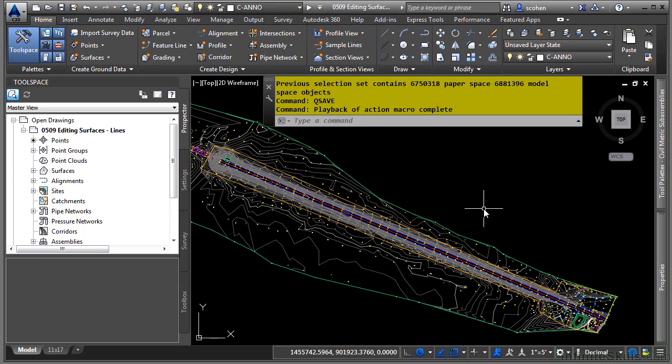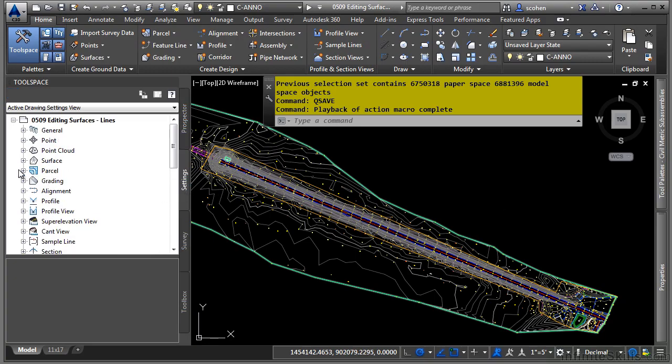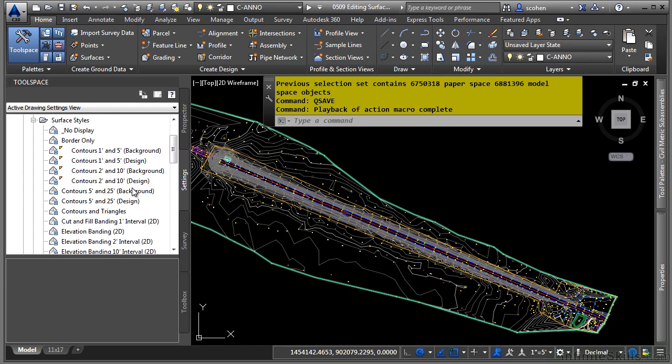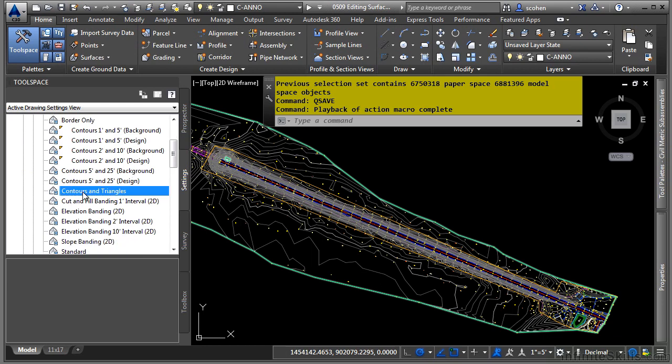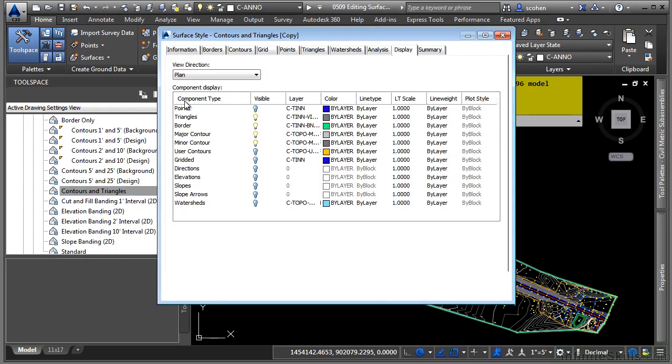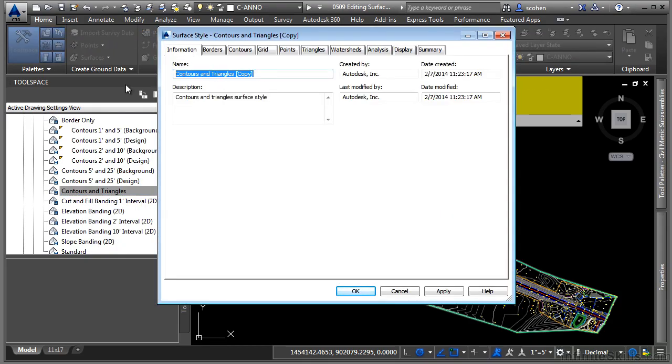Before performing edits, some surface edits require that the style display the triangles and points of the surface. So let's go ahead and create one. Let's navigate to the Settings tab, Surface Category, Surface Styles. Let's start with this one called Contours and Triangles, and we'll make one called TIN Editing. Right-click on it and choose Copy. We'll start in the Information tab, and we'll call this one TIN Editing.